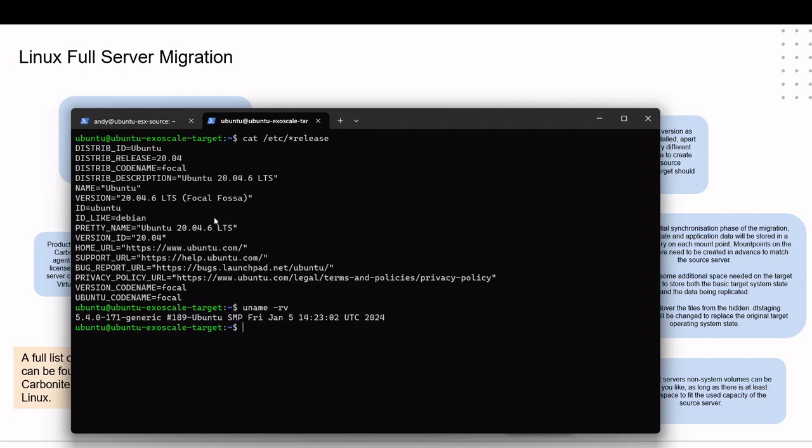So the first thing to do is go to a command line. I'm using just a PowerShell command line to get an SSH session to the source and the target. So this is my source server, Ubuntu ESX source, the one I just showed you in my ESX host. I wanted to quickly run through the configuration of that machine. You can see that it's a 20.04 Ubuntu machine. It's actually Service Pack 6.